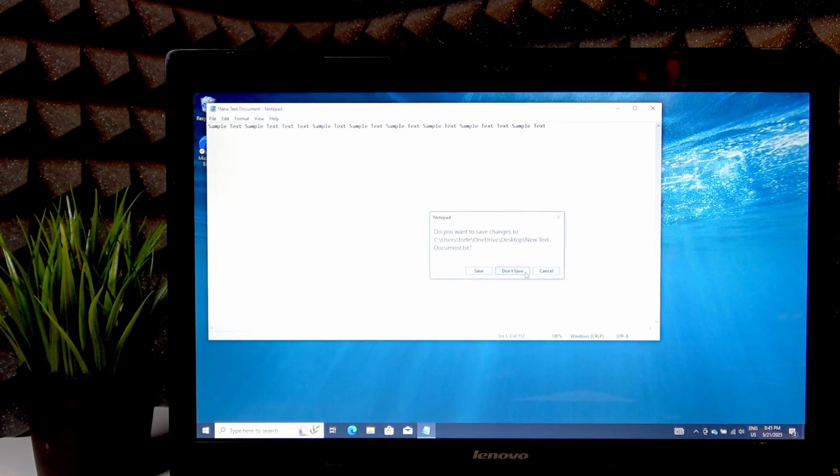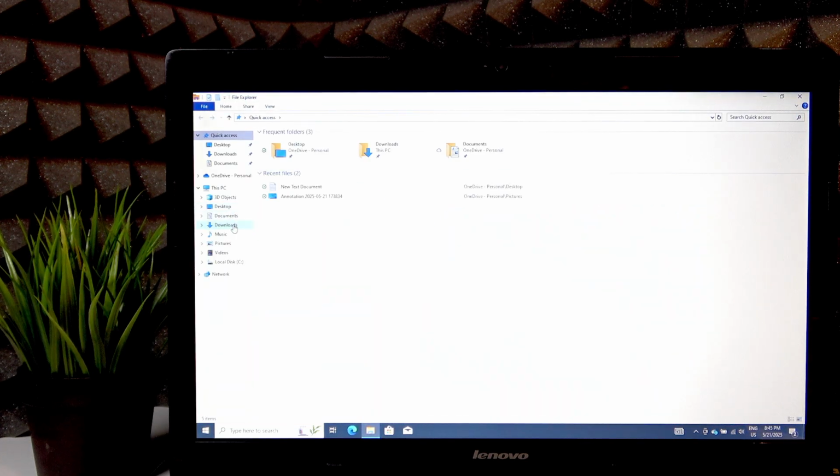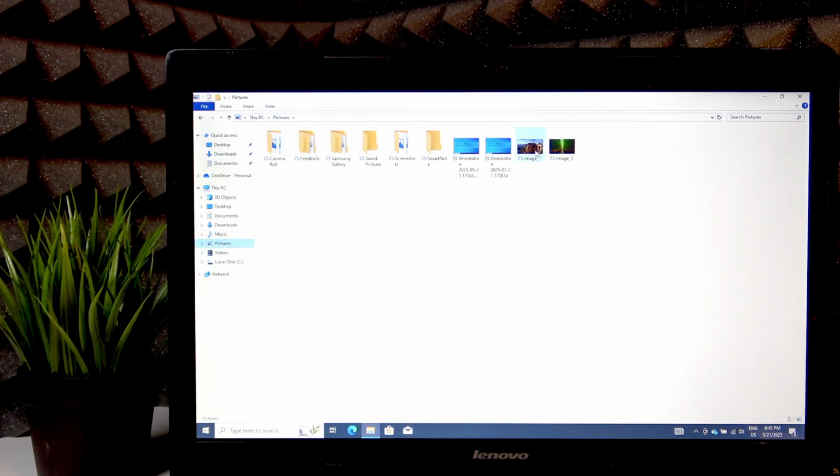Now besides text, you can also copy and paste everything on your PC. So for example, let's go into pictures, let's select some image and press Ctrl+C, and then if we press Ctrl+V in the same directory, this image will be copied, pasted, and it will have a copy in its name, because we already have a file with this name in the same directory.